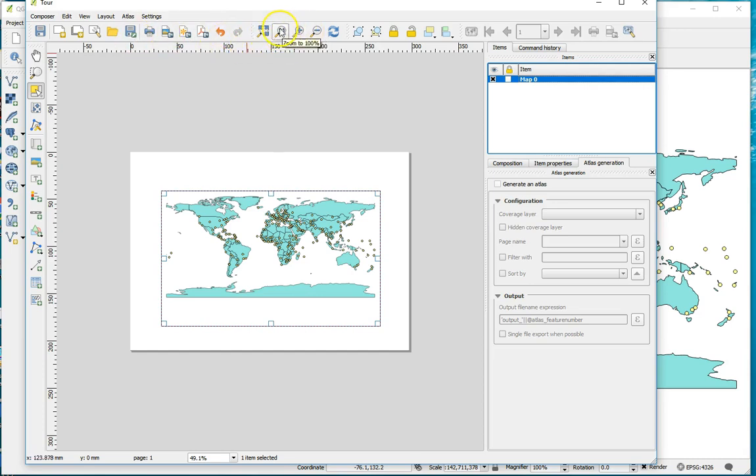Here you have your zooming, full zoom, zoom in, refresh. Here you can group and ungroup items. These are very helpful. I group things all the time, just to make my life easier, I suppose.